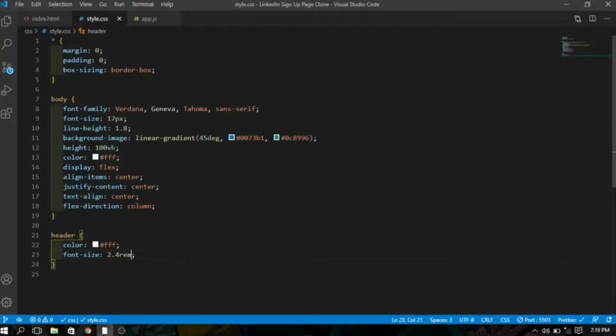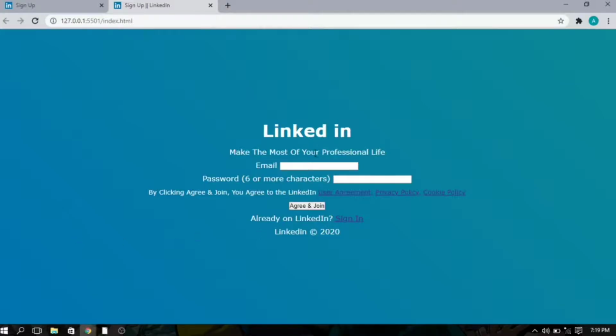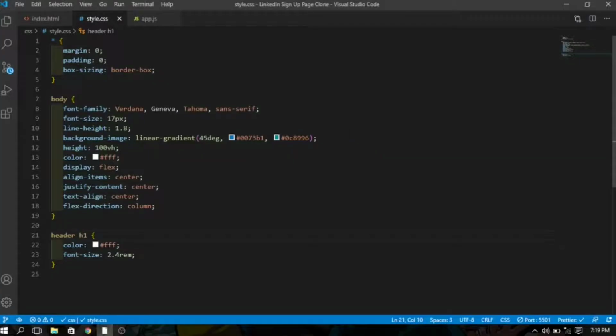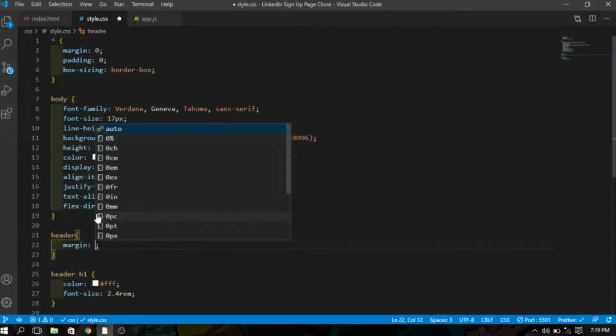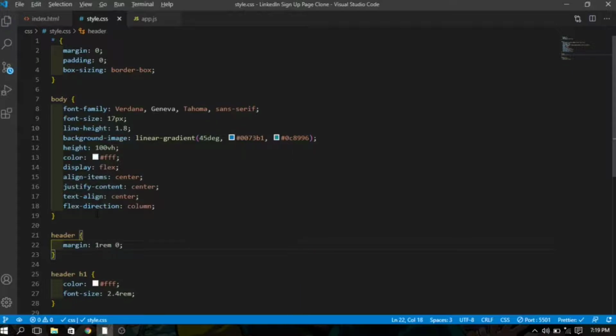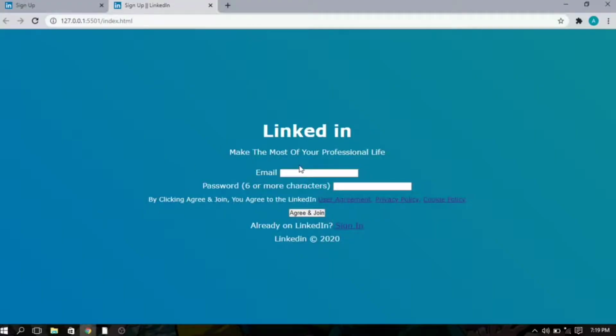Okay, I forgot, this should be the H1 in it. Okay, now this looks better. I was scared. So this looks better. I would like to grab the header itself, so I'll say header and give it a margin of 1 rem at the top and bottom and 0 left and right. If I save it, it looks like this.